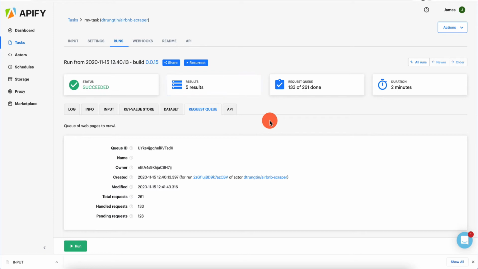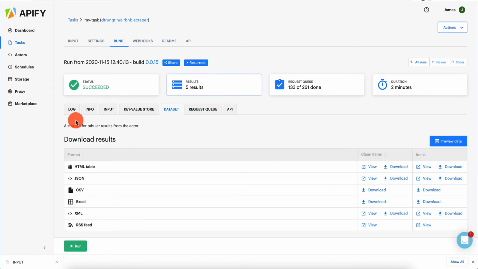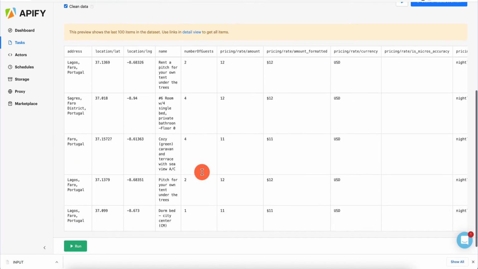So in other words, it might do a search request, it might do another request, and then it's going to go to the detail page and actually parse the detail page. And we have the request queue, we have the duration here as well. One other thing I want to show you, before we go to this area, is that you can click on results, and you're going to go to this dataset. And obviously you can get them as an HTML table, JSON, CSV, Excel. It's very flexible. But one easy way to look at results is to click on preview data, and it's going to show you inline.